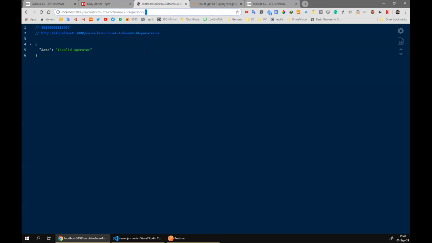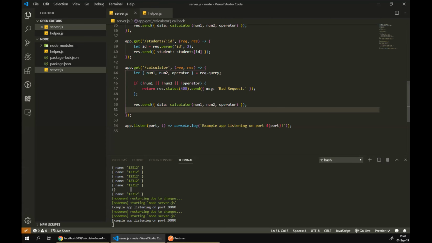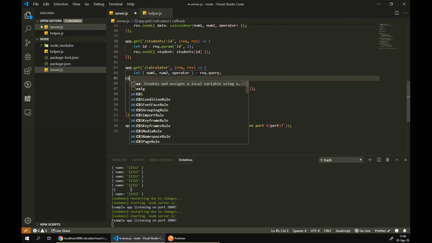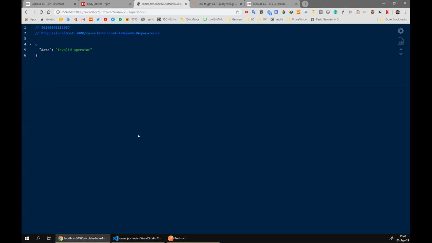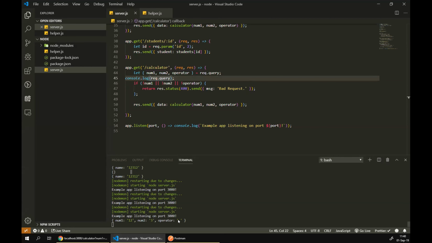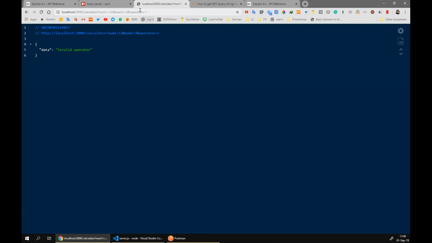But now, invalid operator. Why? Let's console log the query completely. We can see what's going on. Somehow plus is not working. Probably we need to do something like that. No. What about this? This works. X also works.